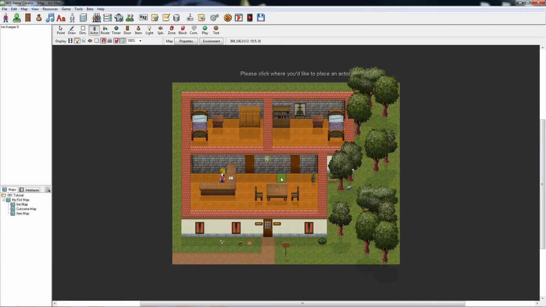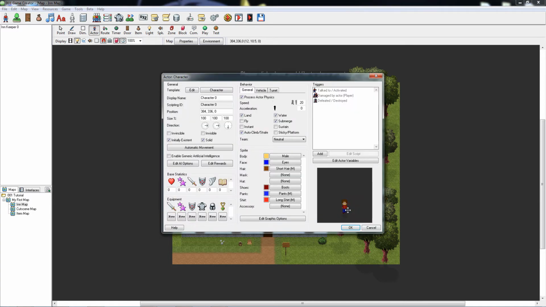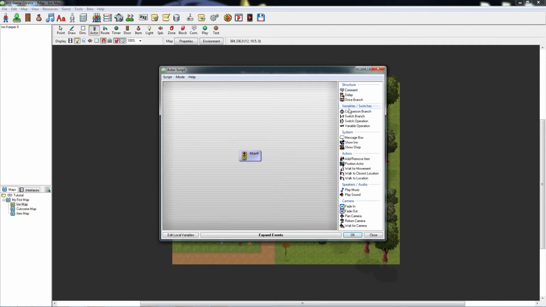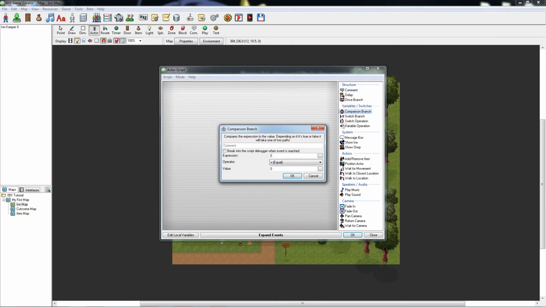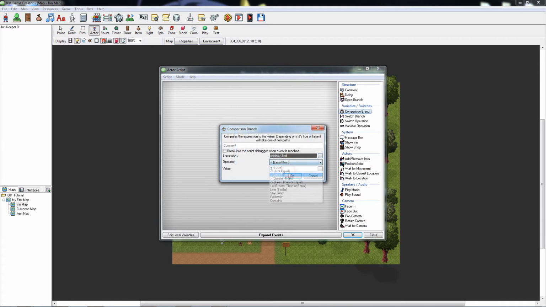Create a second actor inside the inn, this time selecting the Character Actor template, and change its name and appearance to match the party member you created earlier. Then double-click on the Talk To/Activated trigger to open the script editor. Create a comparison branch event with the expression set to the Spiders Killed global variable, the operator set to less than, and the value set to 3.